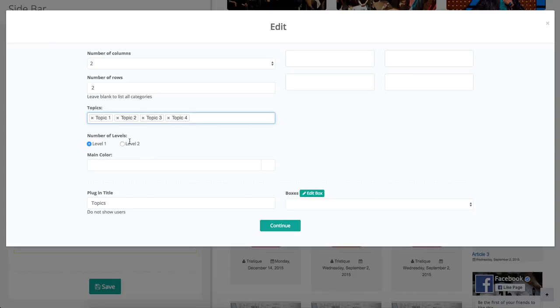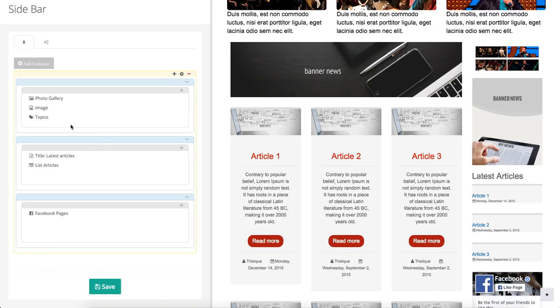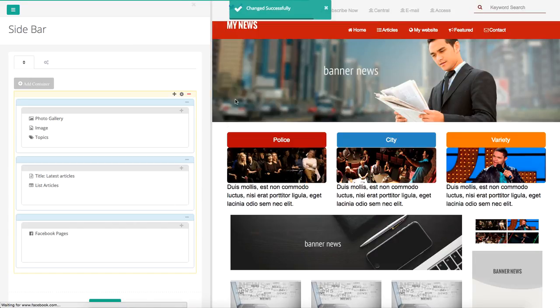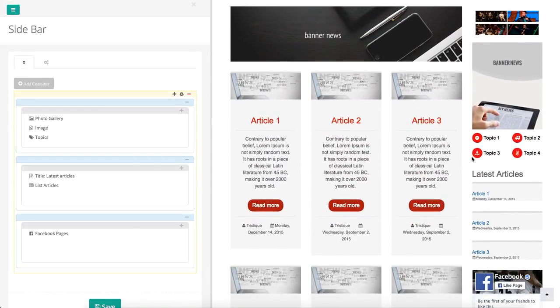Number of levels. All right, right now, this is just working with text. So our first level is going to be the main color, and that's going to be our text color. I'm going to choose black just because it's a simple contrast that kind of works with everything. All right, plugin title is topics. Going to keep that constant and press continue. All right, so now I have my topics. I'm going to save here. Once I save, get out of here, I can go over and see my topics. Here they are, 1, 2, 3, and 4 with my icons.